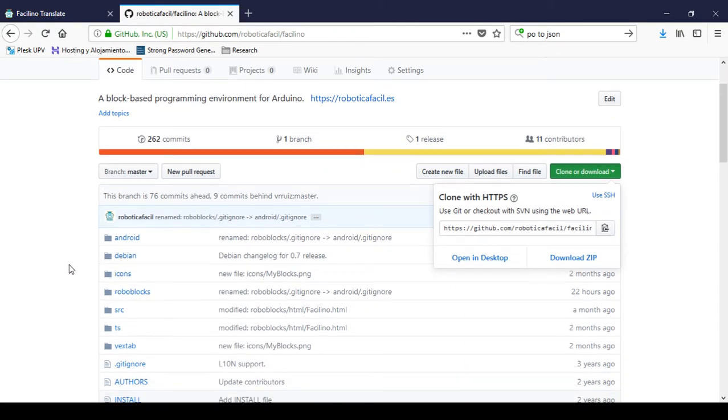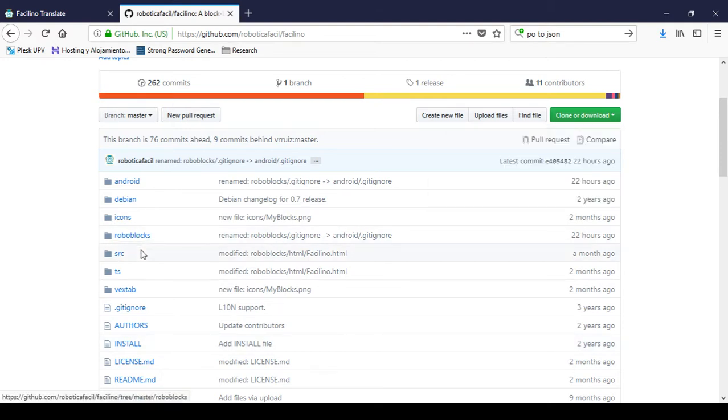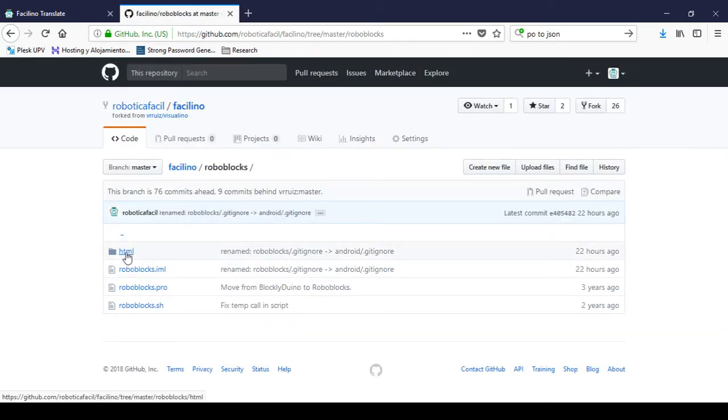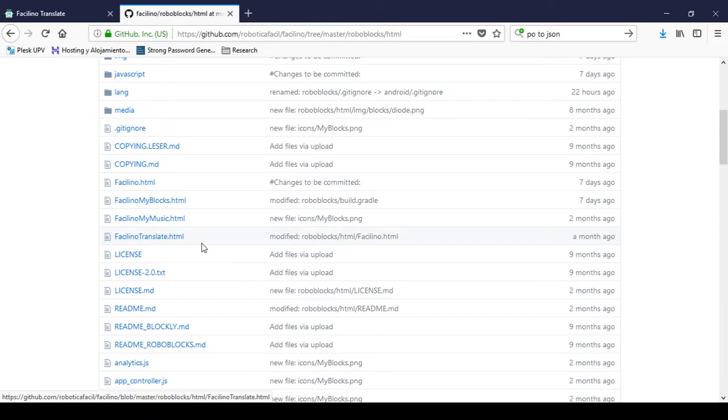Once uncompressed, you will have this structure here, and you have to access the Roboblox folder. Inside the Roboblox folder, there's an HTML folder. And inside that folder, the main file that you have to open is this web page here, Facilino translate.html, with Firefox. It's the only browser that currently works with local files. Otherwise you can create a local server, but it's easy to just open it with Firefox.